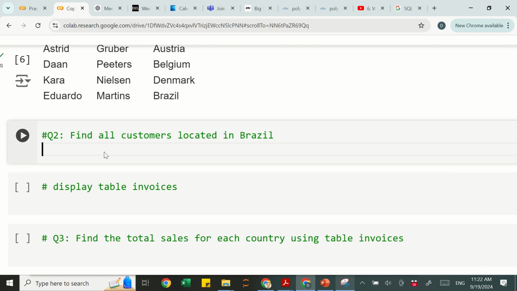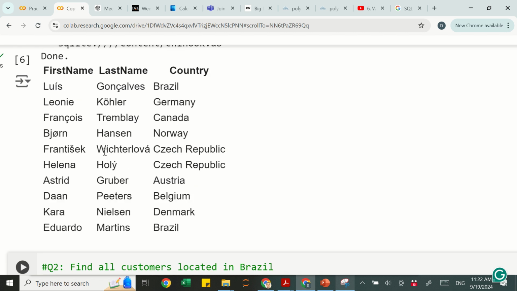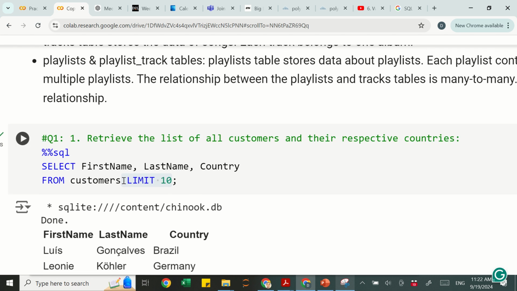Okay, now we have one more question here: find all customers located in Brazil. So we want to select customers, and we want to filter based on the country variable. We can use the previous query, so I'm going to copy it.